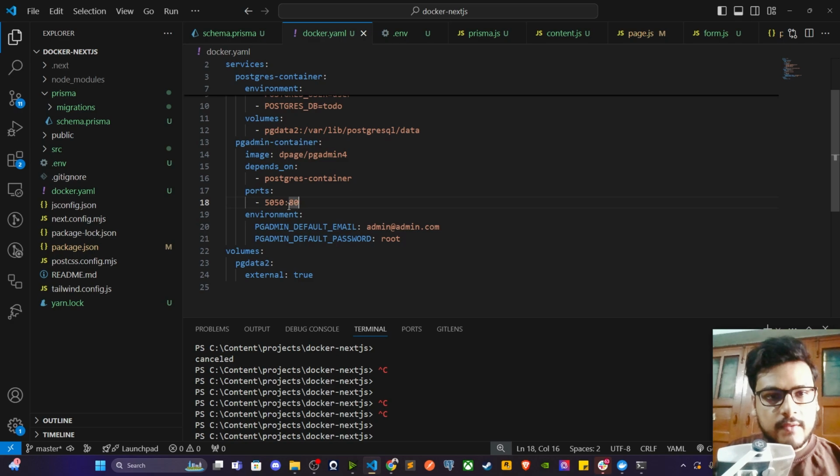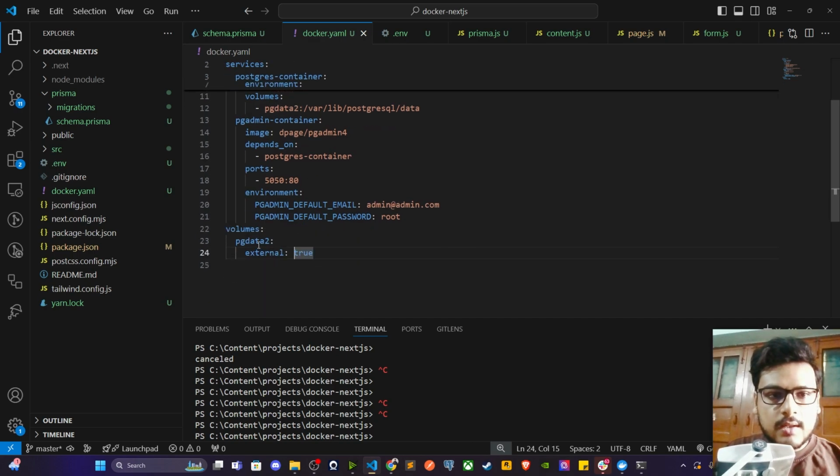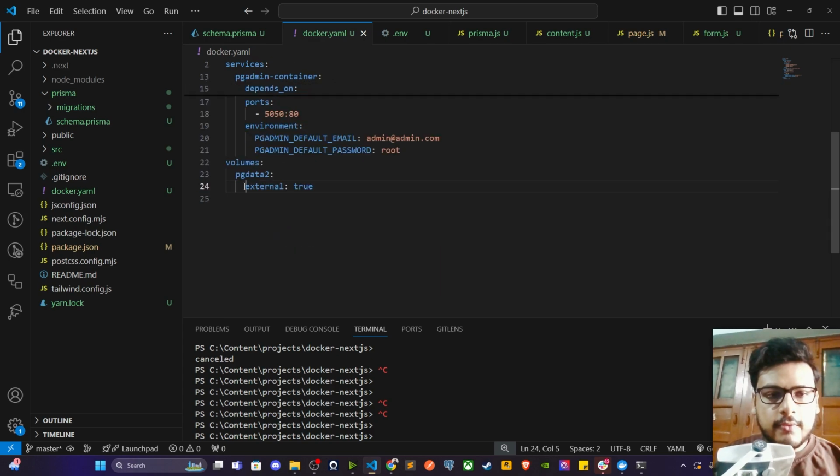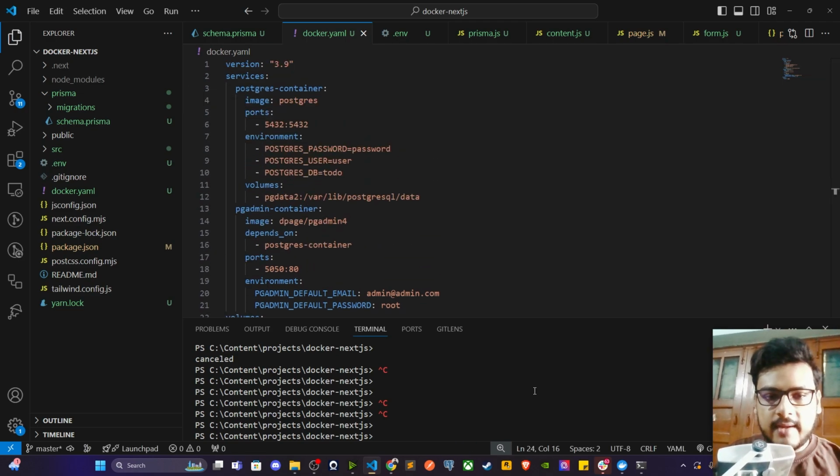Then we have port 5050:80, environment variables, and over here you define the nature of the volumes of the Docker. So this is pgdata2, this is external: true. I will tell you what external does and what the alternative is. If you do something like driver: local, it will create a fresh volume for you. I will tell you what it is.